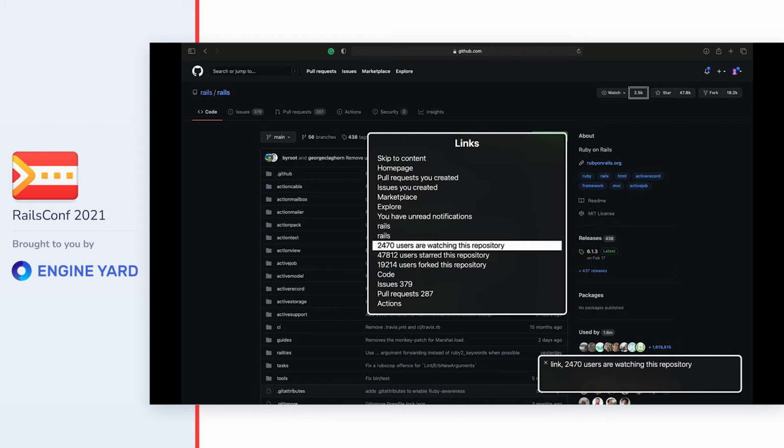There are actually a ton of links on this page, so navigating using links is not going to really save you a lot of time whenever you have a lot of links on a page. But I did want to show this one thing here. You can see where focus is on the page currently. It's on a label of 2.5K. And the link text itself is different. It says 2,470 users are watching this repository.